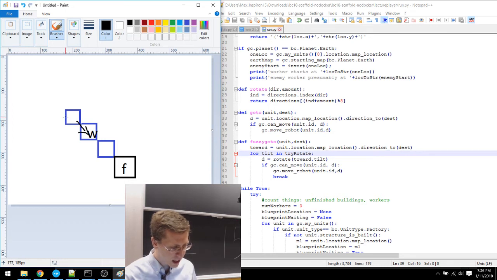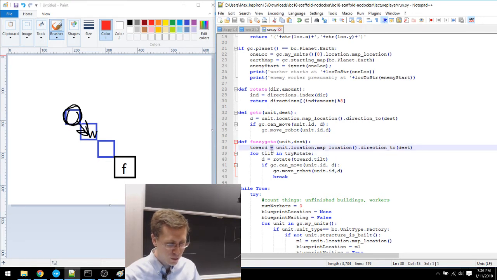Say that we're this guy, this is us. So we tell him to go to the factory. He sets toward equals unit.location.maplocation.direction to destination. So this is the toward arrow in black. Then we check for a variety of different angles if he can go there. So instead of just trying to go straight, he tries a couple of tilt angles.